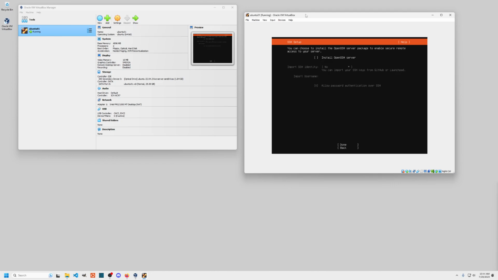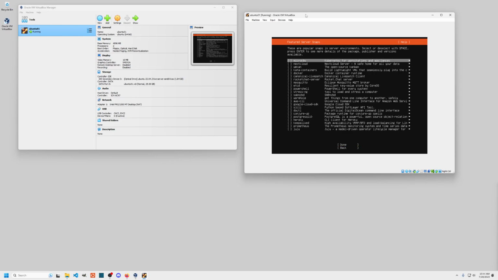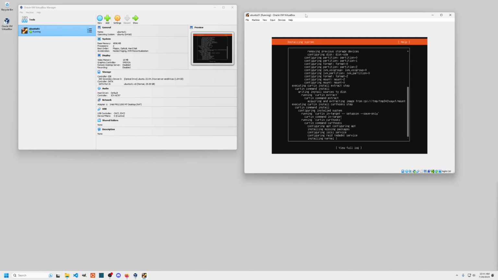Install OpenSSH server. Hit the space bar there and it'll check it. Down, down, down. Done. OpenSSH server is a remote access server. So like if you're administering Linux boxes, you connect with SSH. This is the server that allows that to happen on these VMs. These are a bunch of available pre-installable softwares. Down, down, down, down, down. Done. And now we're installing.